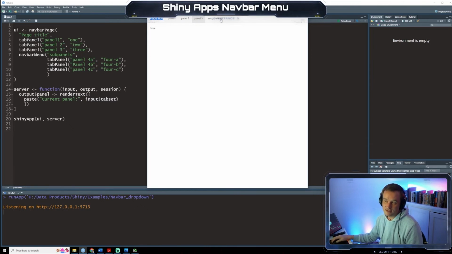But now we've got this drop down here, and as you can see, this is very similar. This is how most websites are set up, right? So you have drop downs at the top. So you click on panel 4A, it says 4A, 4B, it says 4B, 4C, it says 4C.